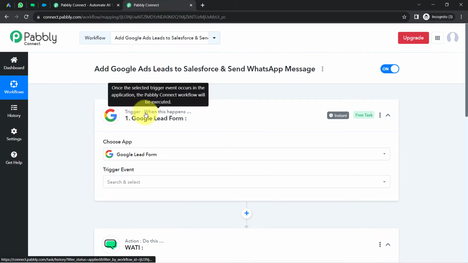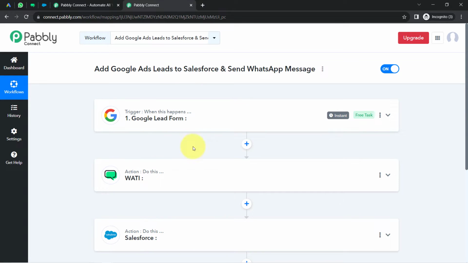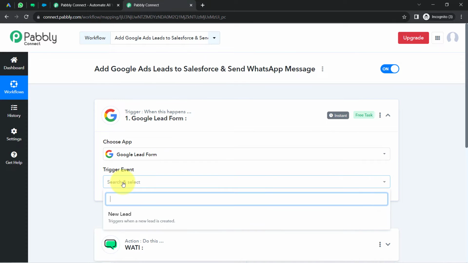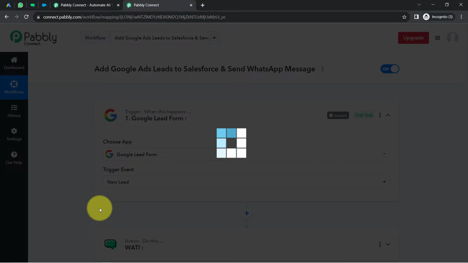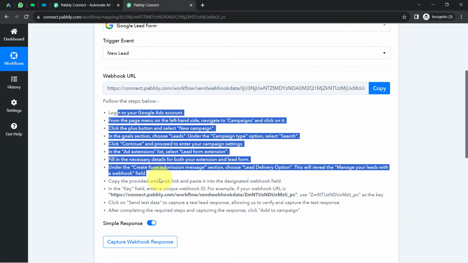Now the idea here is I am going to connect these 3 applications one by one with Pabbly Connect. So let us first connect this Google Lead Form with Pabbly Connect. Firstly I will select the trigger event, that is new lead. You can also read the instruction that it triggers when a new lead is created, and as soon as I select the same, you will notice a webhook URL and a few instructions.